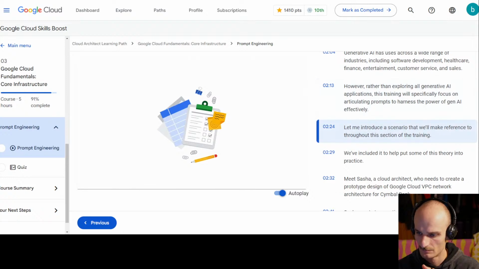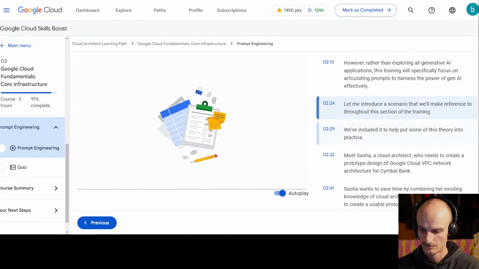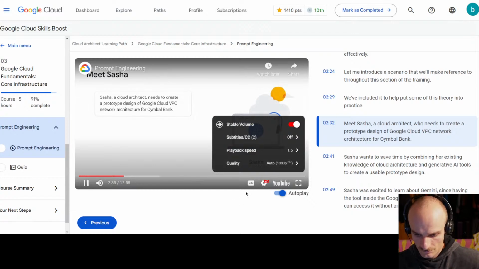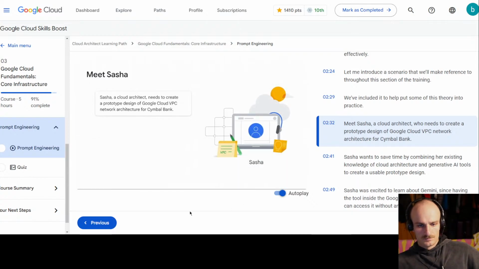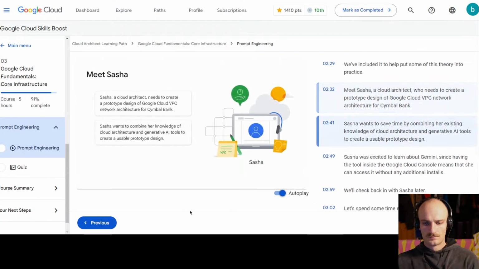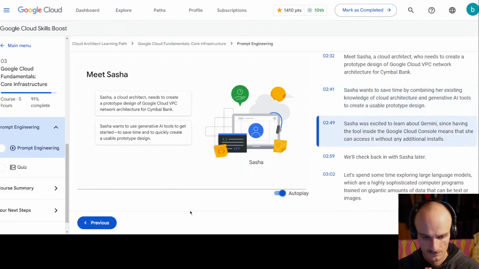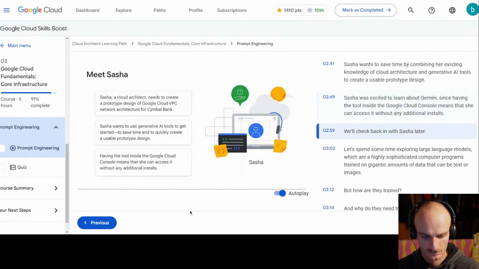Let me introduce a scenario that we'll make reference to throughout this section of the training. We've included it to help put some of this theory into practice. Meet Sasha, a cloud architect who needs to create a prototype design of a Google Cloud VPC network architecture for Simple Bank. Sasha wants to save time by combining her existing knowledge of cloud architecture and generative AI tools to create a usable prototype design. Sasha was excited to learn about Gemini, Google's Gen AI tool, since having the tool inside the Google Cloud console means that she can access it without any additional installs. We'll check back in with Sasha later.